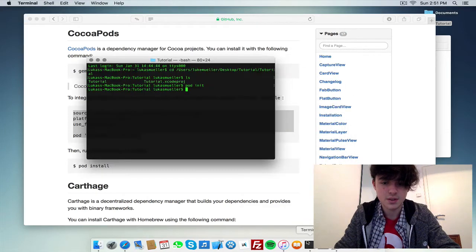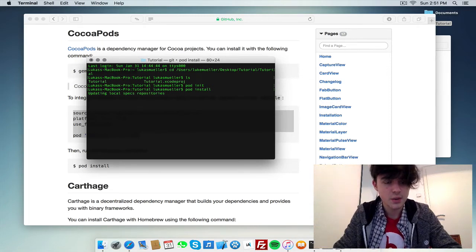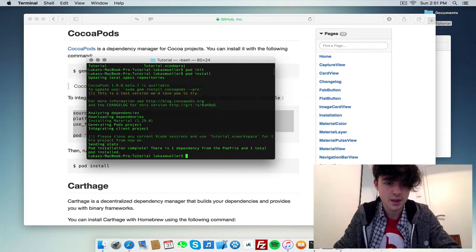We need to just say, still in this folder, pod install, and our nice little CocoaPods will do everything for us, which will take a second. As you can see here, it's working. And there you go. That was pretty fast.